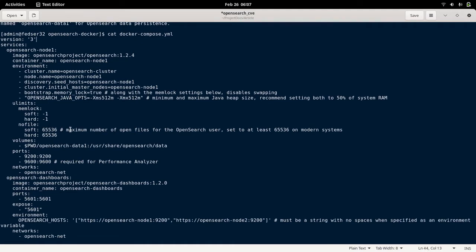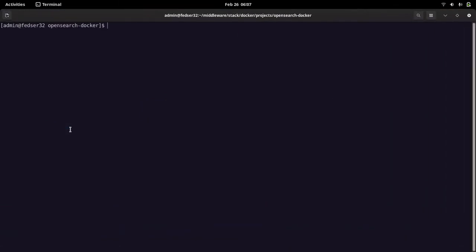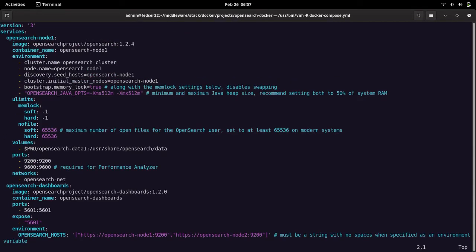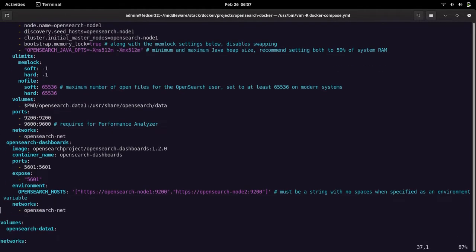So let us go to our shell and start the OpenSearch service. Let me show you my Docker Compose file. You can see there are two services that it is going to start: OpenSearch Node 1 and OpenSearch Dashboards.